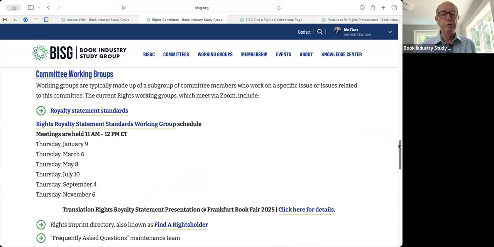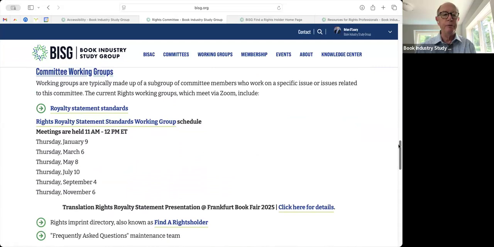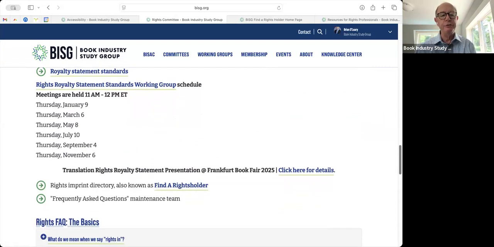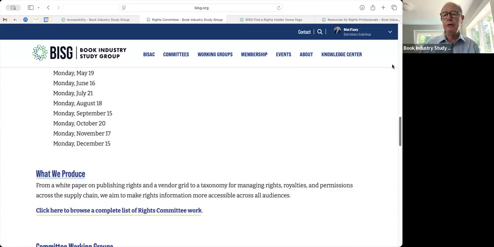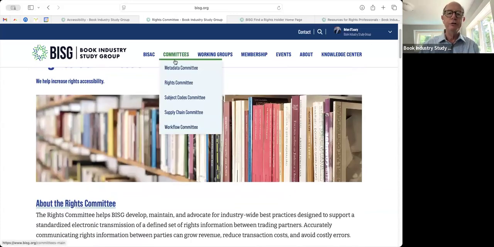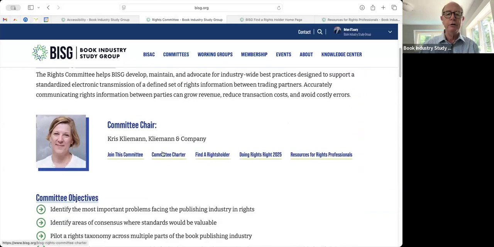There are a couple of working groups within the Rights Committee, and they have different schedules. And there's a fairly extensive Rights FAQ. Here, it's just showing the first three questions, but if you click on this link, you'll find a really extensive FAQ, around the same size as our BISAC Frequently Asked Questions. And you'll see this structure repeated for each of the committees. If you spend your time looking at any one of them, you'll get a really good sense, particularly starting with the charter, which is available through the link that's right here, and then following through to the rest of the page.